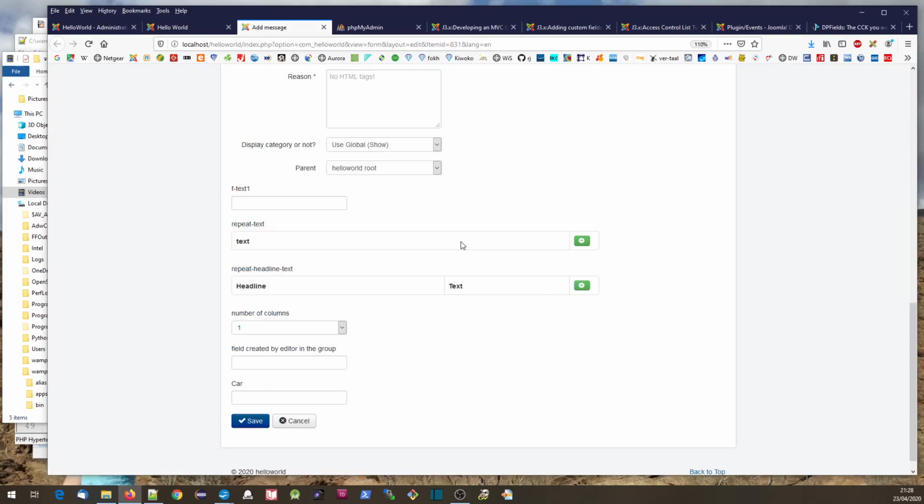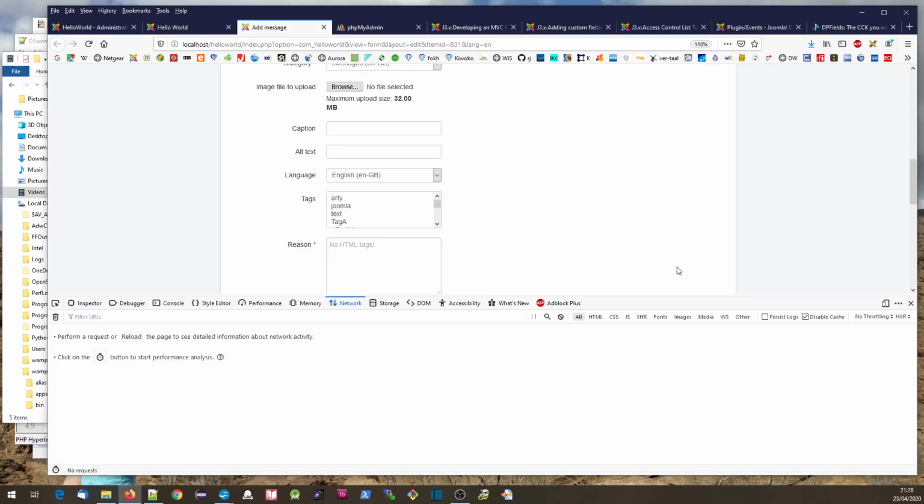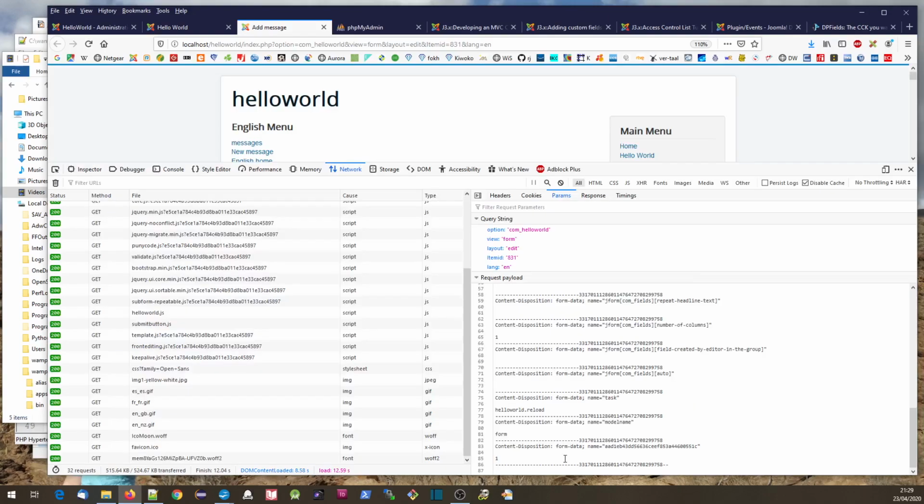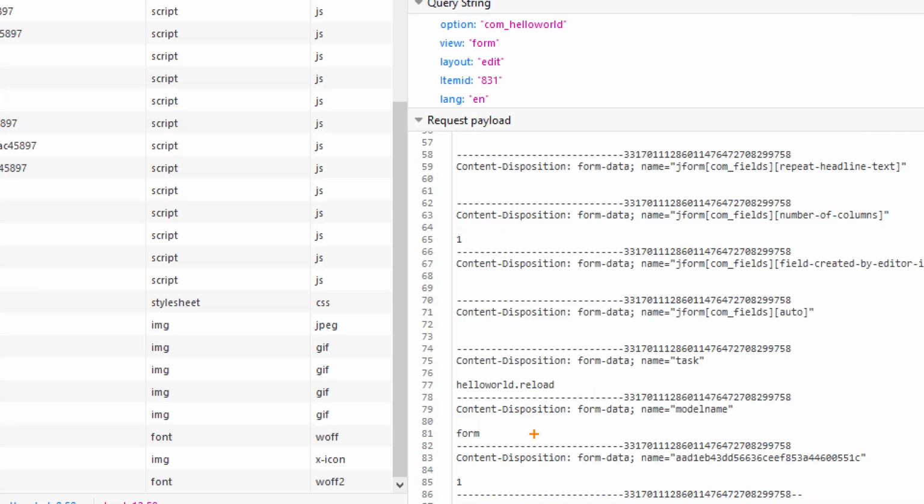And if we change, for example, the category, language category, you'll see this post, which is the message which is going up to the server to reload the page, and the params once again down the bottom we will have the hello world reload task set, and also our model name form, which we use in that code to get it all working.